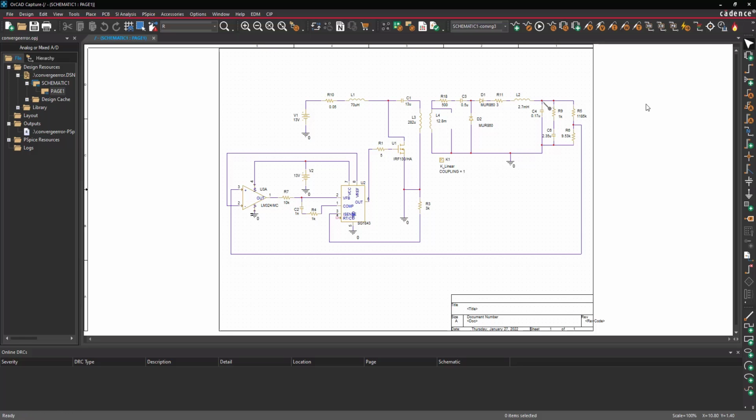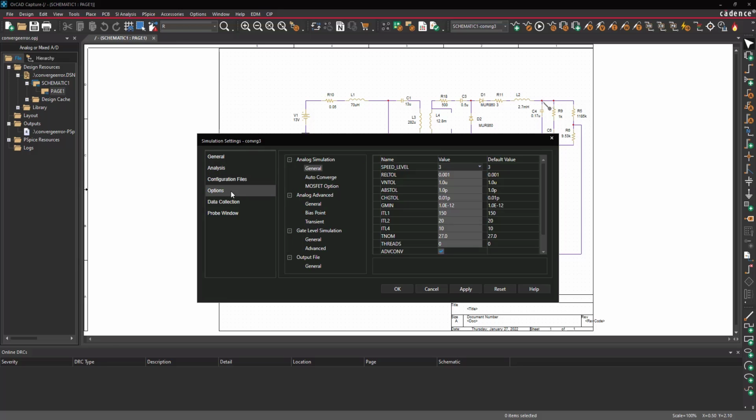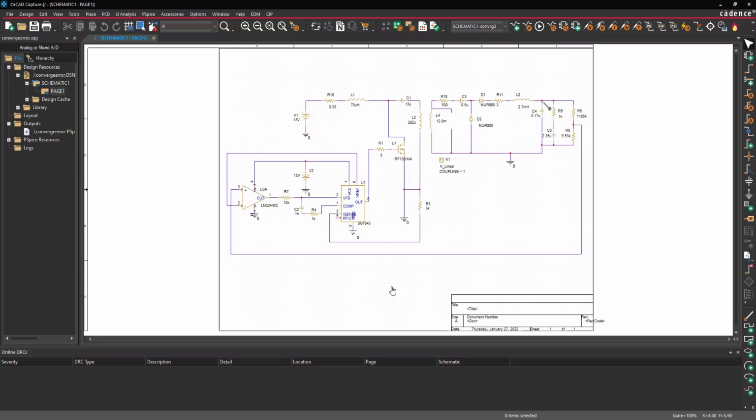Automatic convergence can also be activated before the simulation is run. Select PSpice, Edit Simulation Profile from the menu. Select Options from the menu on the left. Select Analog Simulation Autoconverge. Check Autoconverge and click OK. This will activate automatic convergence for the active simulation.